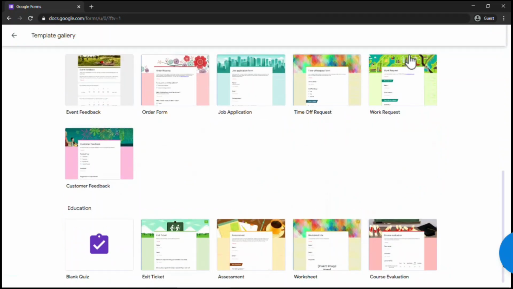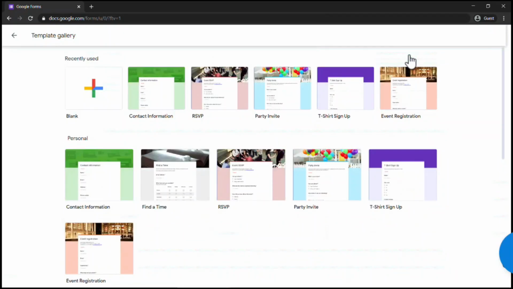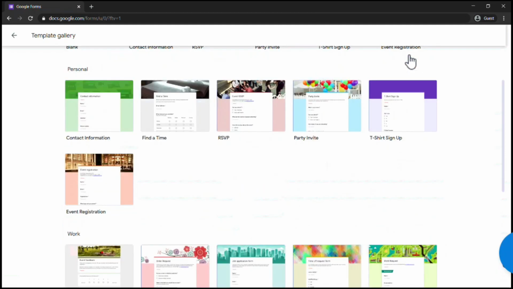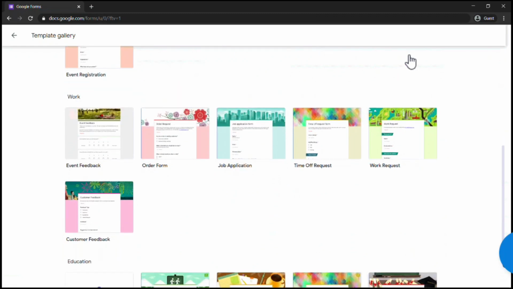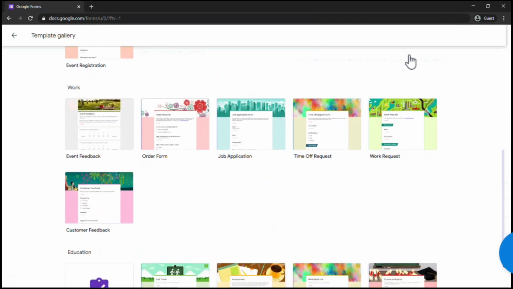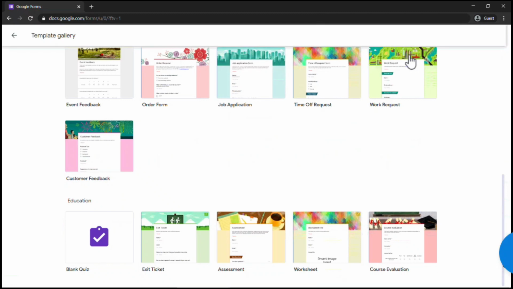and education. First of all, in personal, you can ask people for contact information, for getting their replies, for party invites, for t-shirt signups, and also for event registrations. In the work section, you get options of event feedback, order form, job applications, time off request, work request, and even customer feedback.